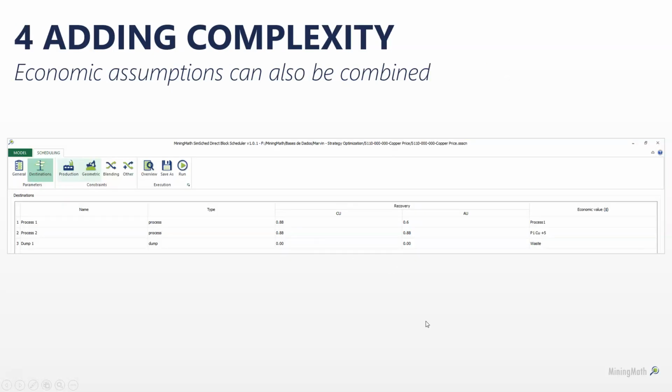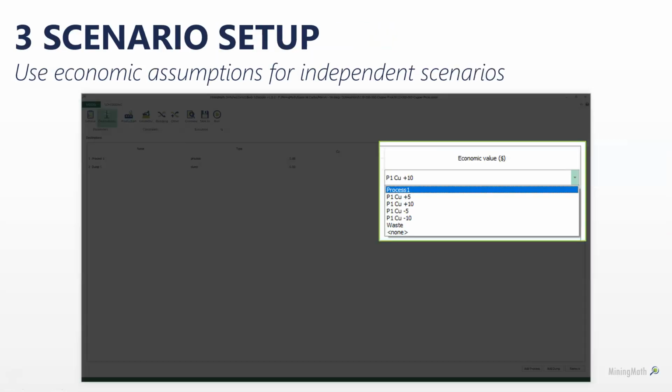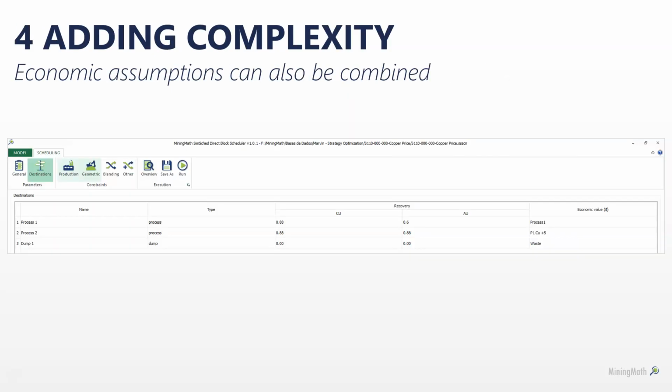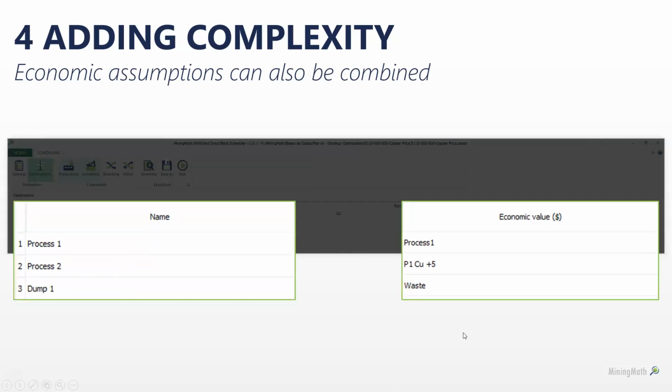Moving forward, here is the tab of destinations, where I can add multiple destinations over here, and here is the time to add more complexity. So in the previous example, I was using one processing stream and one waste dump with one economic function at a time. Okay, that's possible. You can compare these scenarios in an independent manner.